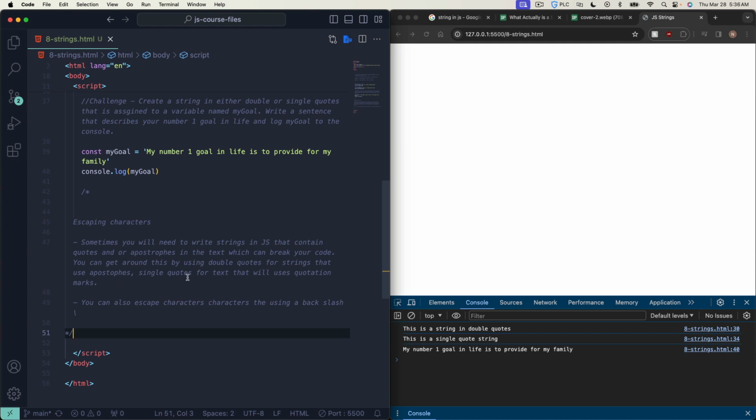You can get around this by using double quotes for strings that use apostrophes, or single quotes for text that uses quotation marks. You can also escape characters using the backslash. Okay, so we're going to do a couple of examples to show you what I mean here.